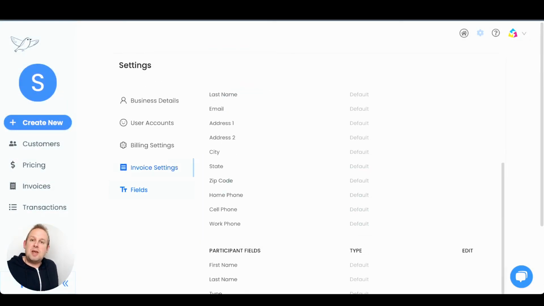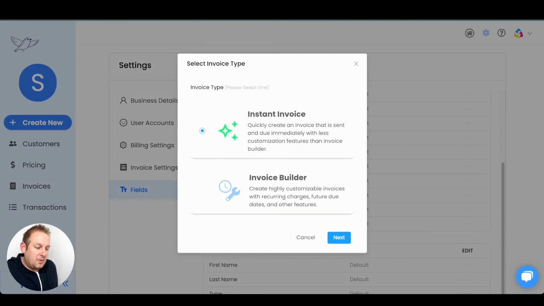So let's create an invoice. We can just press the button create new. And from here we can either create an invoice, create a customer, or create a pricing item. But let's create an invoice right now. We can choose between an instant invoice and an invoice builder. Let's do an instant invoice for now, because this is the quickest way to send out an invoice.